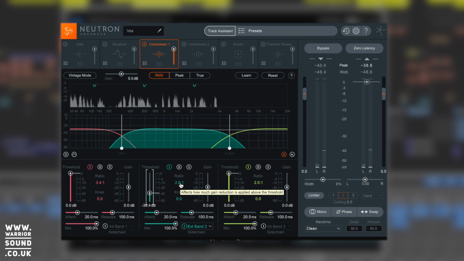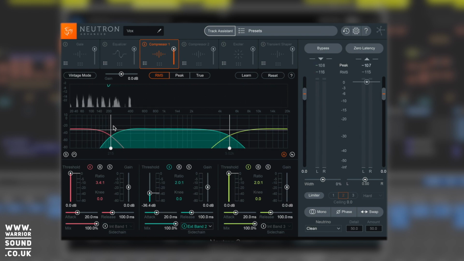This allows us to control really specific areas. Let's say that this drum and vocal were fighting in a specific area. We wanted to prioritize that quick transient of the drum. We could do so like this.